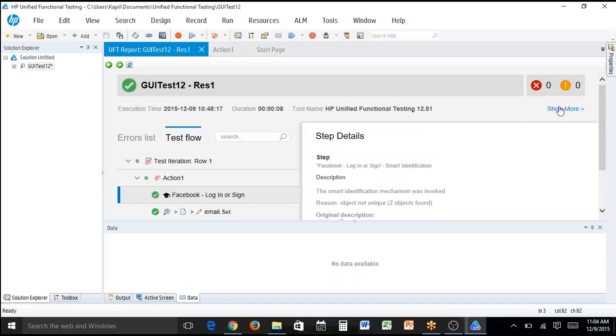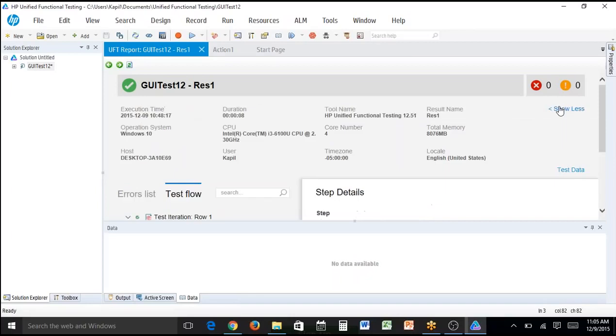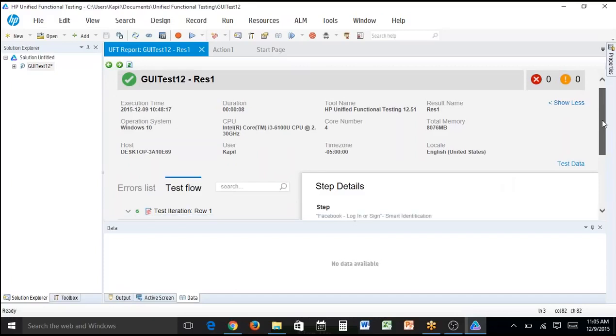Understood? Okay. So what is this cross sign? The cross sign is nothing but when you have errors, it will show how many errors you have. This is nothing but warnings, so it will show how many warnings you have. And when you click on show more over here, you can see the execution time, the CPU usage also, and the user who has run this script.